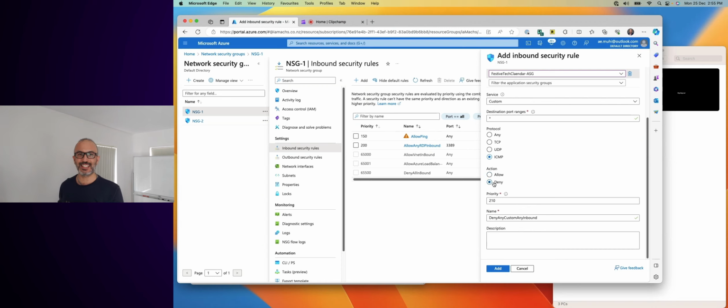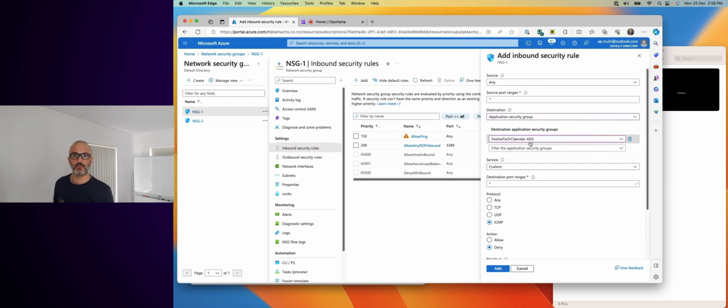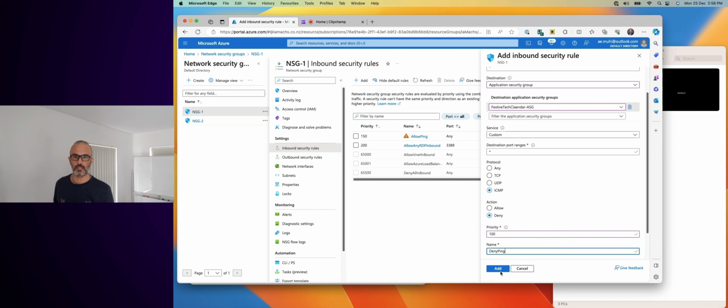And in this case, we'll say deny, but we need to be careful that we give it a priority higher than the allow ping, because this security rule will technically allow any ping. So if we want to deny the ping, we should give it a higher priority. In this case, we'll give it a priority of 100. And then we'll say deny ping, okay? So basically, we have associated this with an application security group of Festive Tech calendar from any source, protocol ICMP, deny, we gave it a priority 100, let's add it.